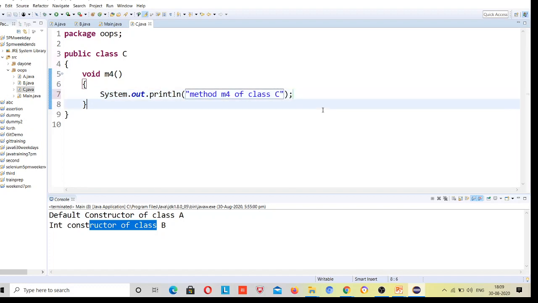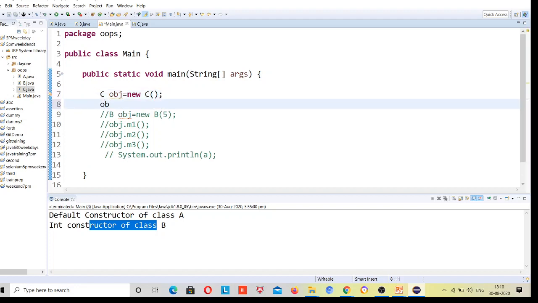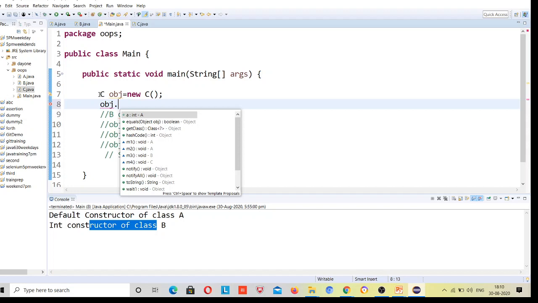Class C will be extending B. Now I'll make the object of class C, not class B. Obj dot m2. You can see I have made the object of class C, still I am able to call all the methods.